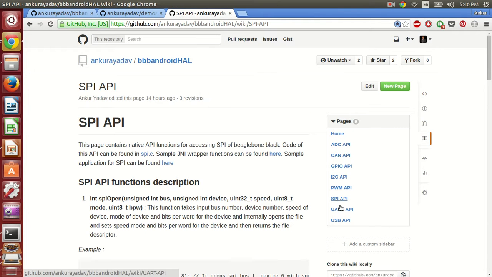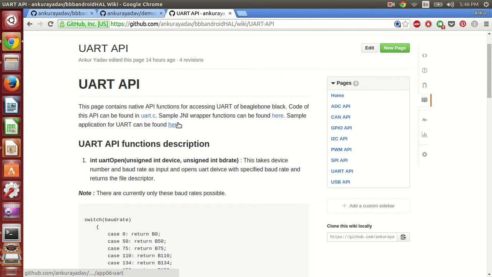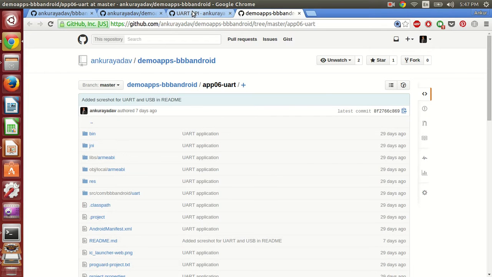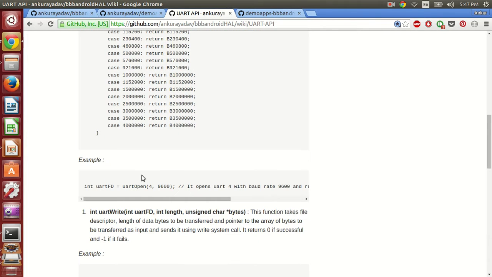Next we see the UART API. So this is the API. In UART we have UART open. This UART open takes two arguments: one is the device and the other is the baud rate that we want to set. Here you can see that I have set 9600 baud rate to UART 4, and it returns a file descriptor to access that UART.